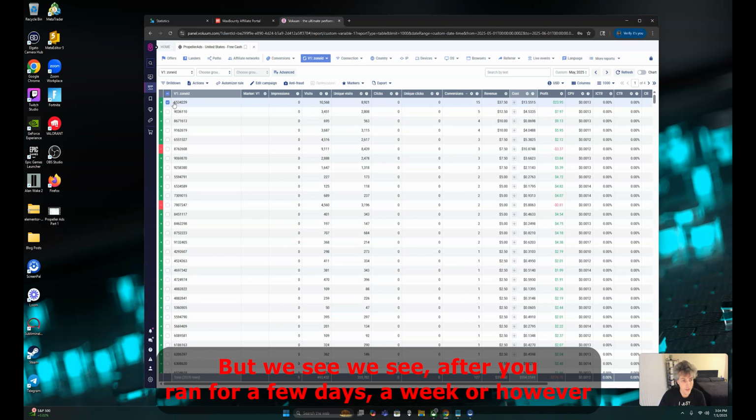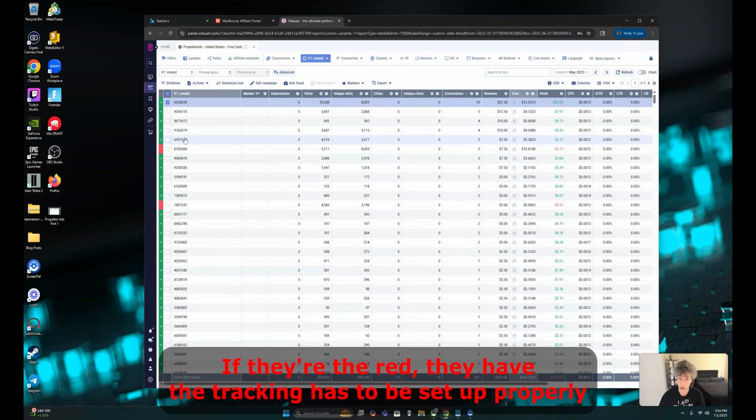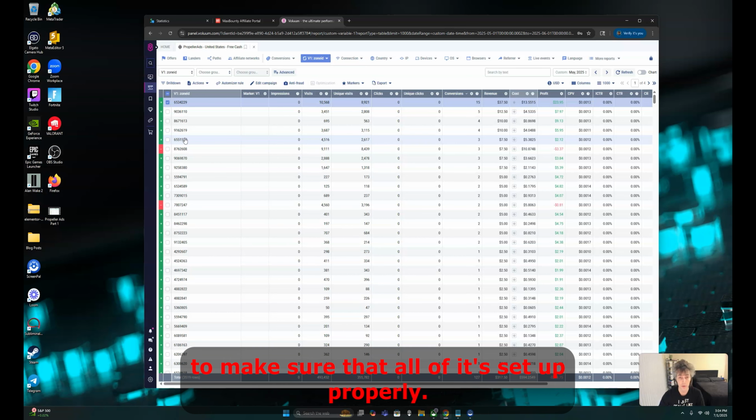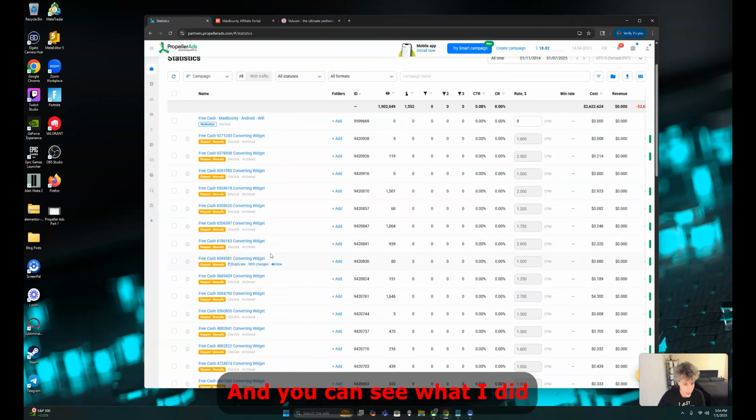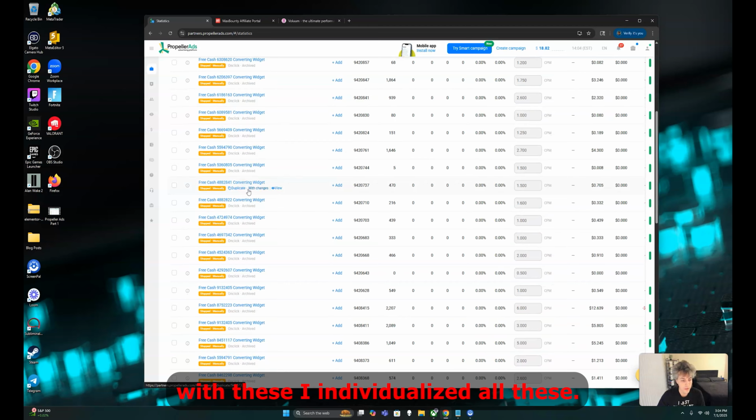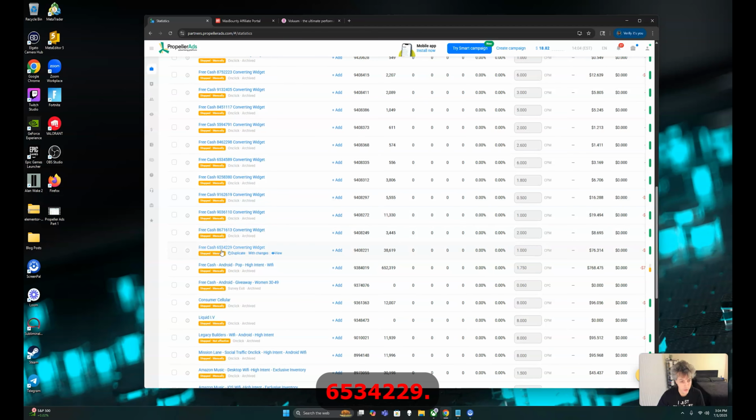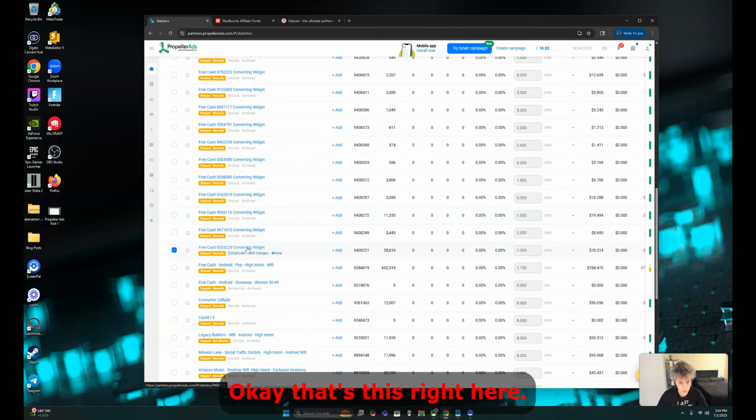But after you've run it for a few days, a week, or however long, you go in the tracker, find the zone IDs, and you'll see if they're in the green or in the red. The tracking has to be set up properly too. Make sure that all of it's set up properly. We go back over here, and you can see what I did with these. I individualized all these, so I ran them each one by one. 6534229. Okay, that's this right here.